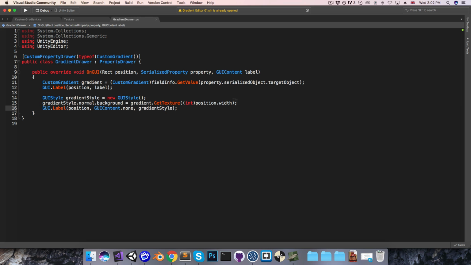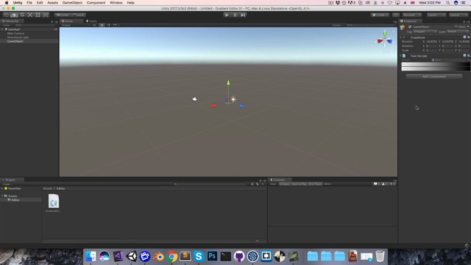All right, so if we save this now and go back into Unity, when this refreshes, we should see it still looks exactly the same, but now we've got none of that flickering going on.